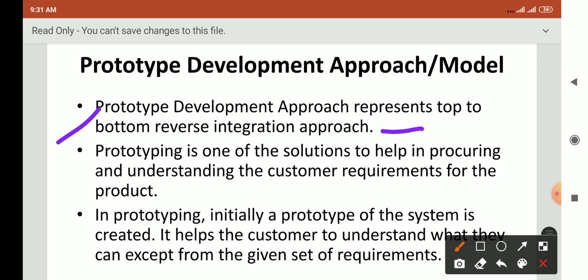Top to bottom means what? Suppose in the top to bottom approach, the developer designs some graphical user interface so that it is easy for the customer to understand how your system is to be developed. So prototyping is one of the solutions to help in procuring and understanding the customer requirements for the product.